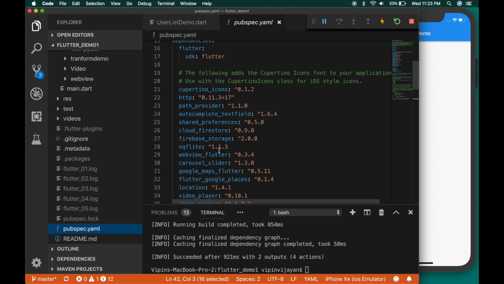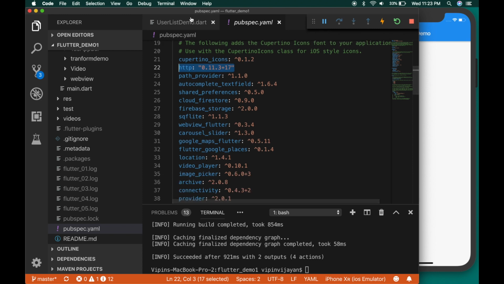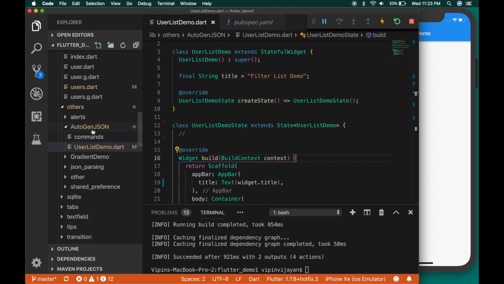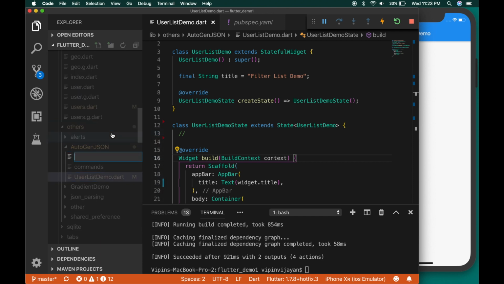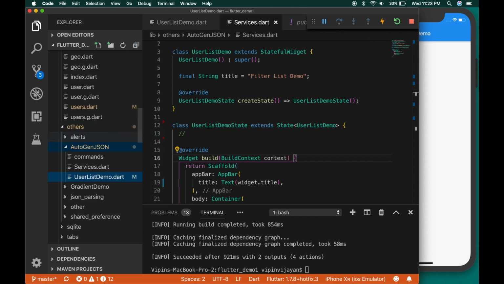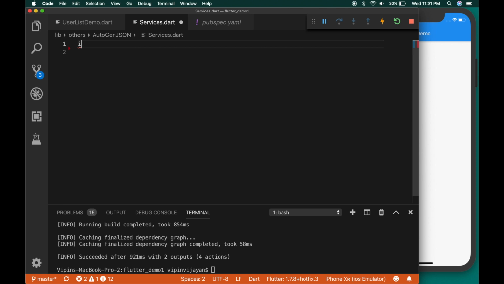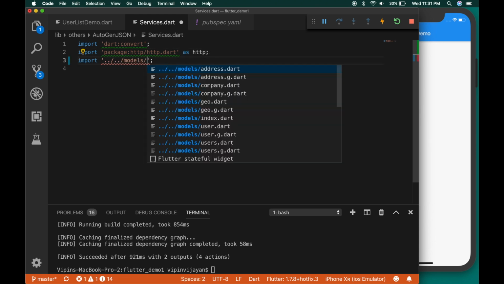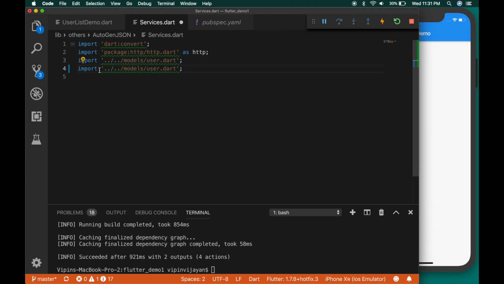Now we are going to write a service to get the data. So we need the HTTP package. I'll be providing the link in the description for all plugins. Okay. Create a new file, services.dart, where we will write the service. So import the necessary packages. We need the convert package, HTTP package, and the model classes, user.dart and users.dart, right? Now class services.